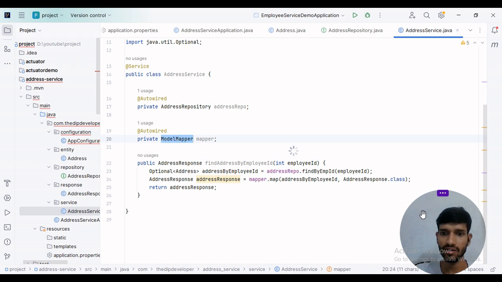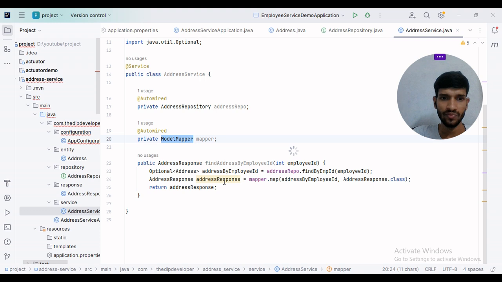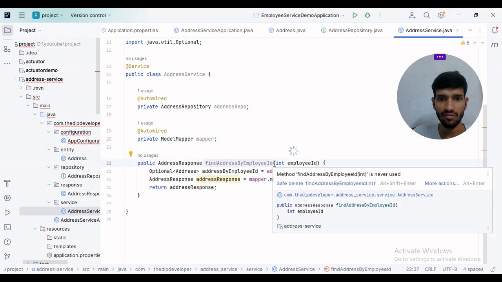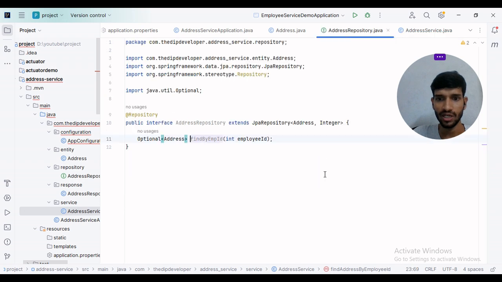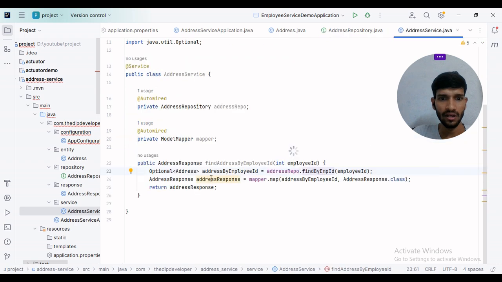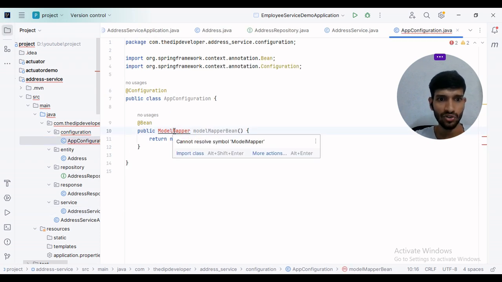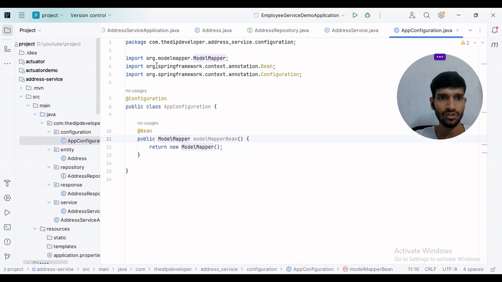So if we see the findAddressByEmployeeId, it is calling the findByEmployeeId we have just created here, and the mapper is used to map whatever response we are getting to this AddressResponse class, and it is returning it. So why is AppConfiguration showing an error? We need to import it here, import class. It is importing from ModelMapper only.